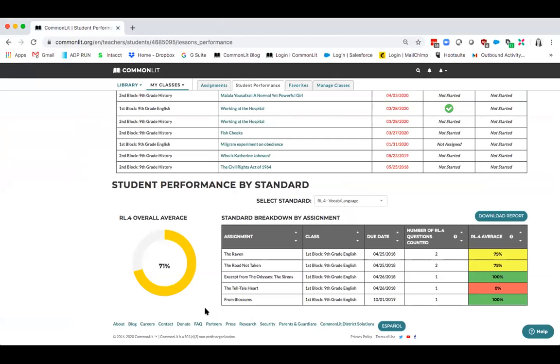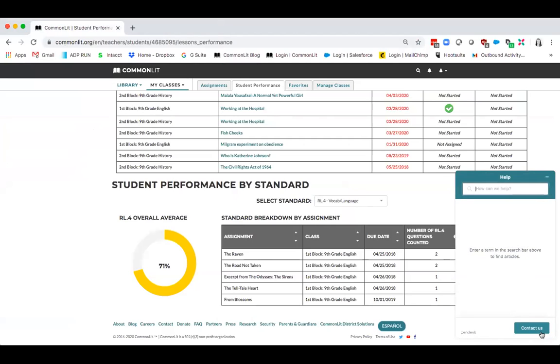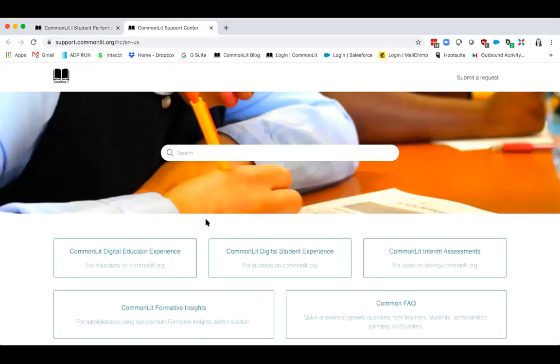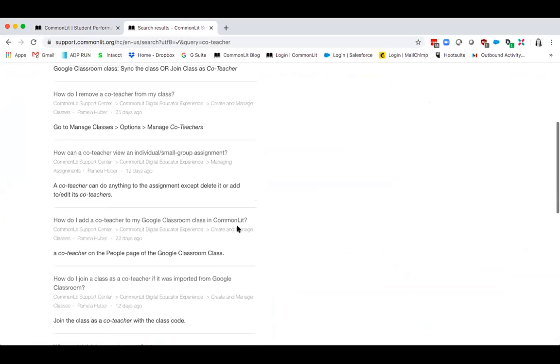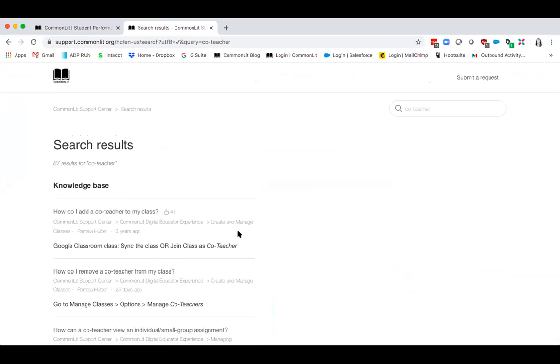We also have the support articles, so you can access it by clicking on this help button here. It'll bring up the ability to search our support articles, or you can always come down to FAQ and it'll take you to our page that has all of the articles. So if you have a question about co-teacher and how you can add a co-teacher to your class, we have several really awesome support articles about co-teachers and different functionalities related to that. So definitely take a look. If you have any question whatsoever, there's a very good chance that we have an answer for you on our FAQ page.